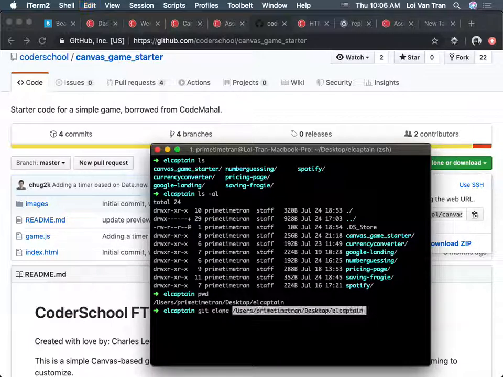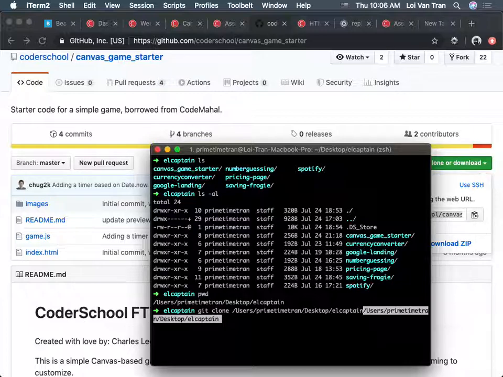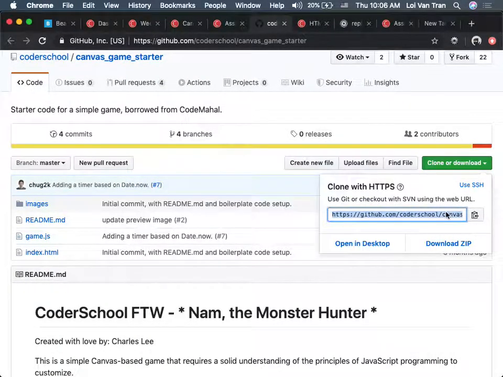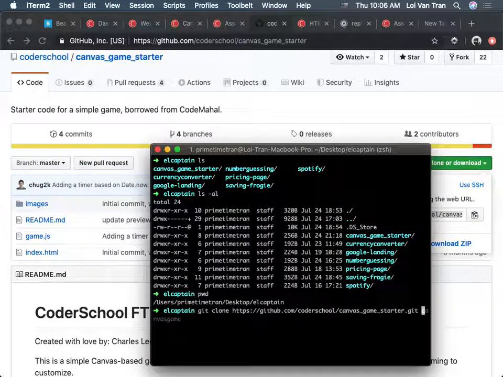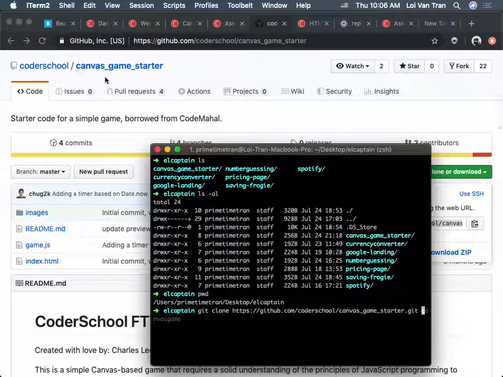I'm gonna run git clone. I'm going to paste this, and what can I do if I already have this repository? Kung was right. I already have this repository. I cloned it. I was playing around with it yesterday.